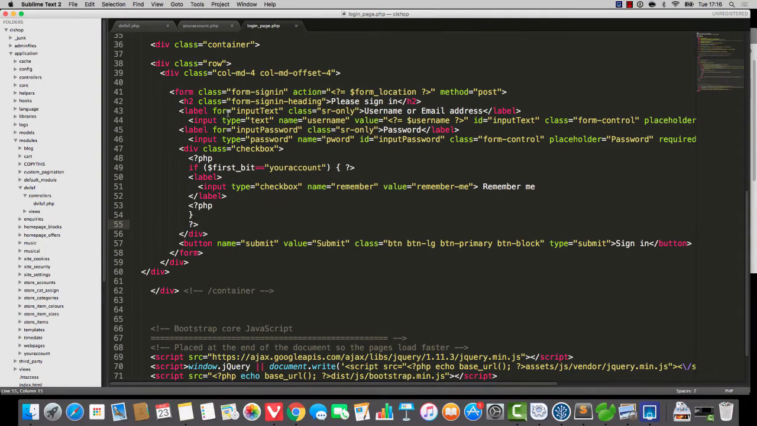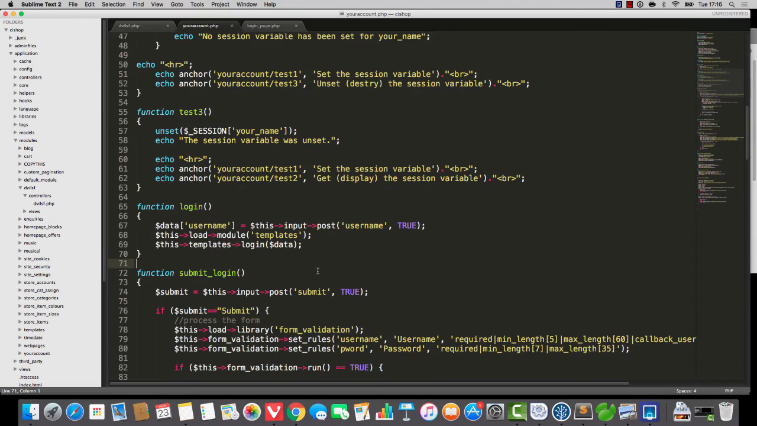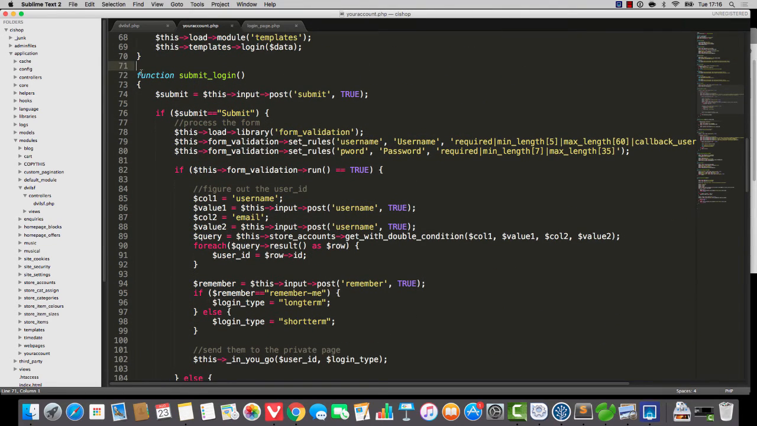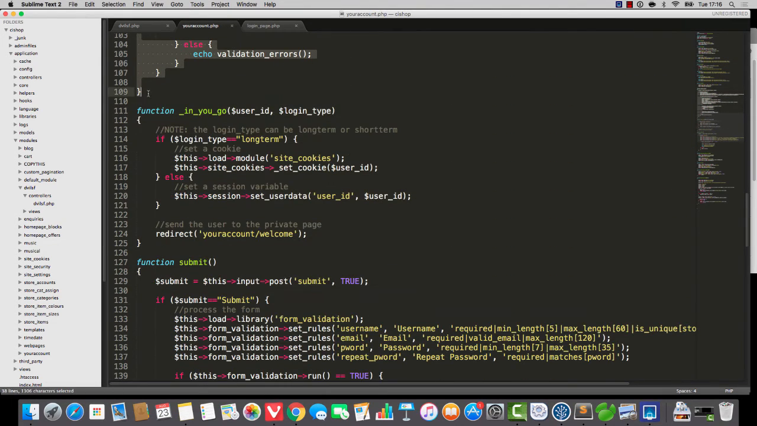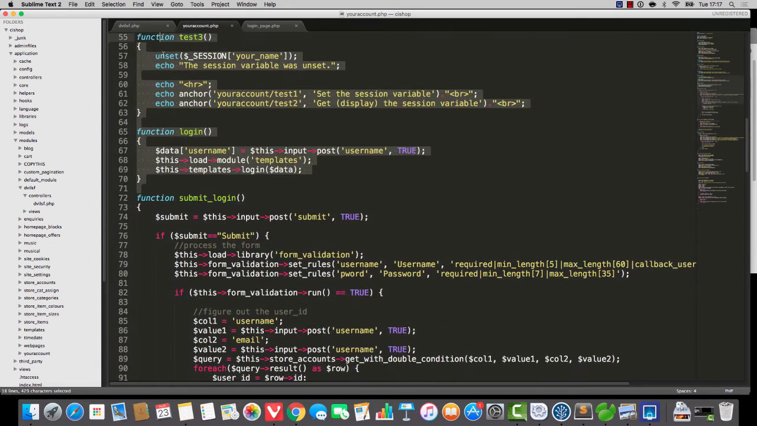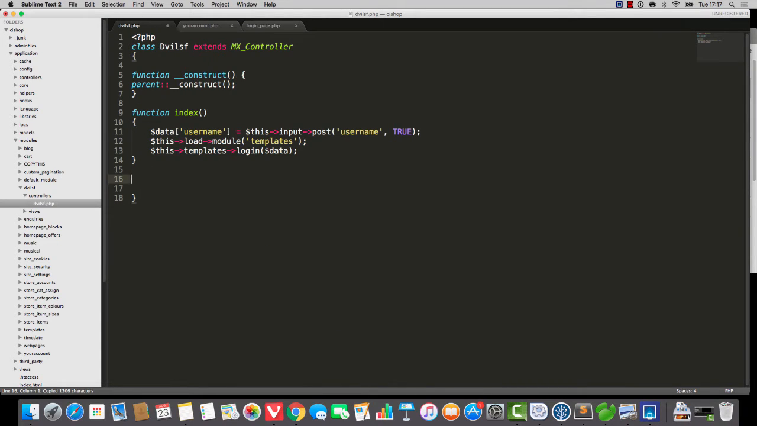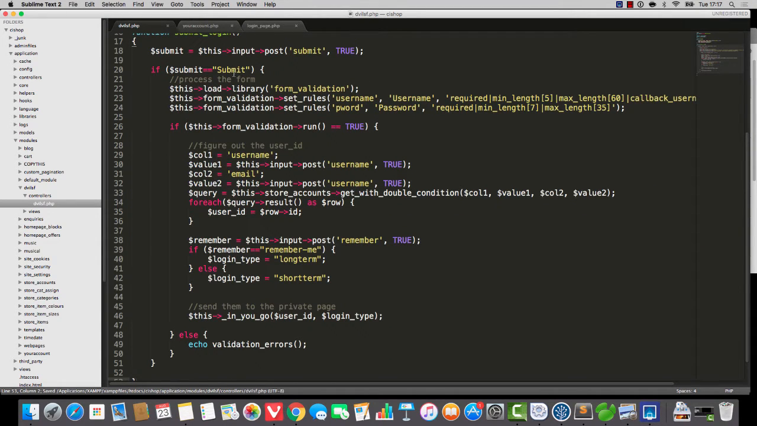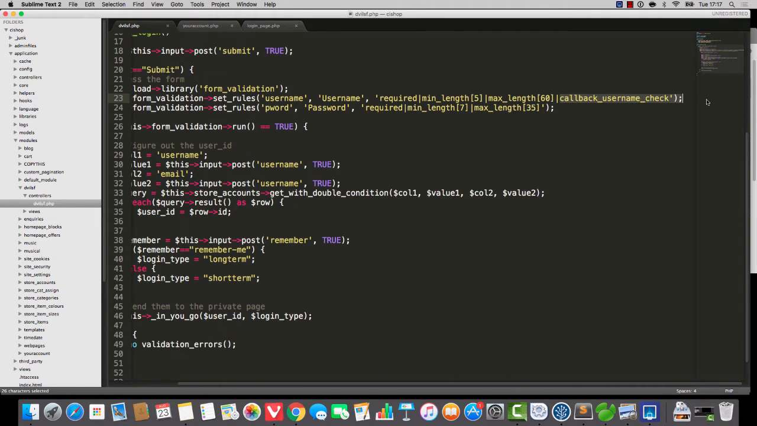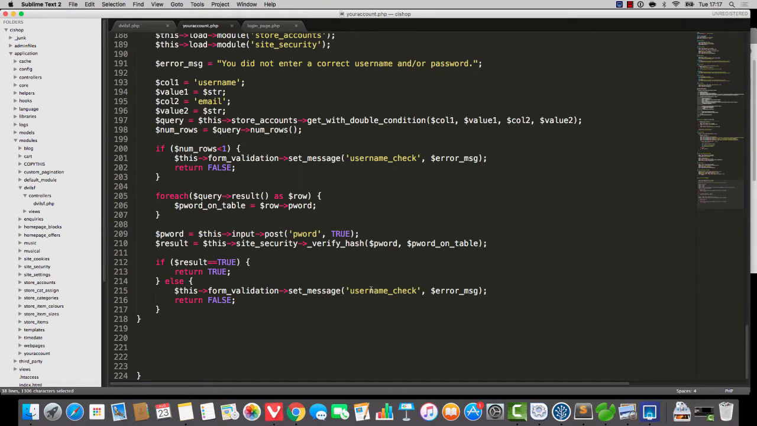Now, when this thing gets submitted, it goes to /submit login. You know what I'm going to do. Yes, that's right, Starsky. We're going to copy submit login from your account, and we're going to head on over and paste it in, okay? Now, this form validation thing is bringing in a callback here called username check. So we know where the callbacks live, right?